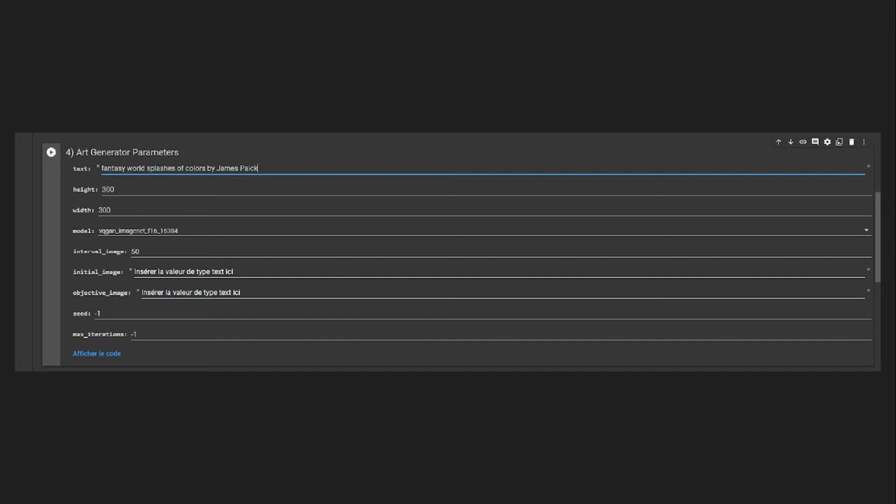You can change other settings like height and width, but keep in mind that if you are in the free version of Google Colab, you might get the CUDA out of memory error if you set the resolution to a high number. You can also change the model you want to use if you ever want to use a different one. Interval images are how many images should be created or generated before you can see a preview of the result. By default, it's set to 1 image preview per 50 generations.